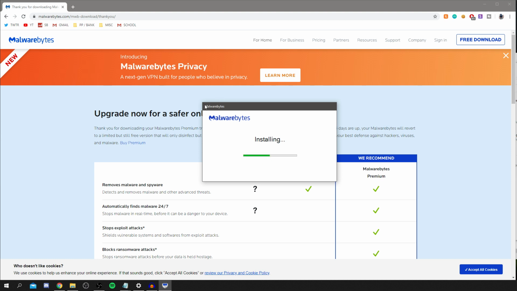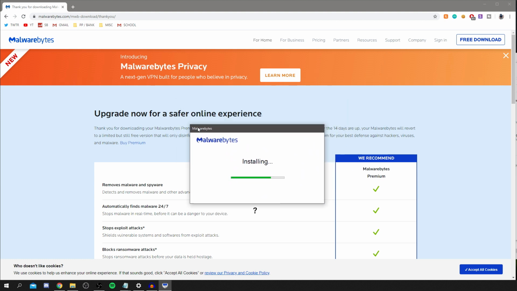Malwarebytes is a really good software, and I often do myself run both of these softwares. Not at the same time, but when I go to clean my PC, you know, every couple of days, I run both these softwares. So I do either one first, and then I don't run them at the same time, but I do use both of them when I'm cleaning my PC. So yeah, just wait for it to install. It doesn't take too long.